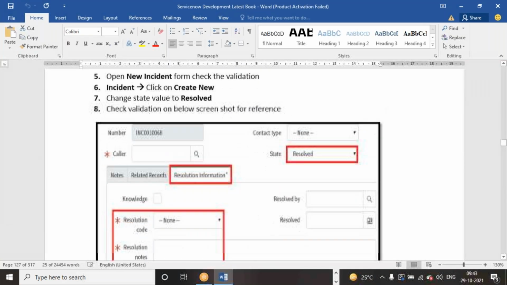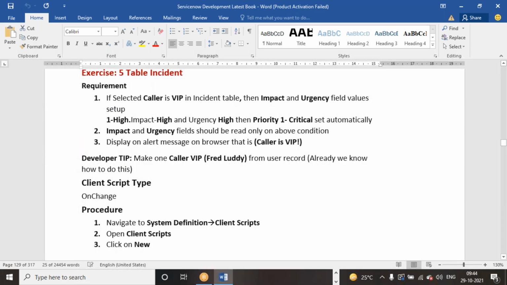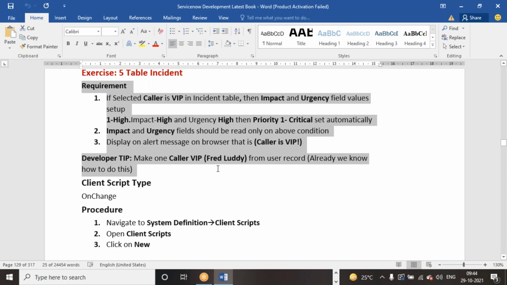Okay, guys, clear? And coming to the next requirement, if the selected user is VIP, automatically we need to set priority one.